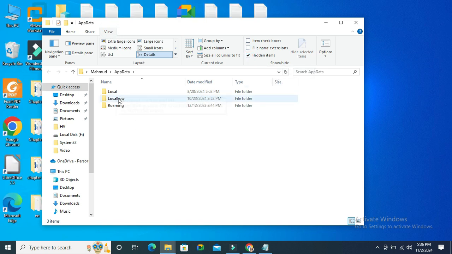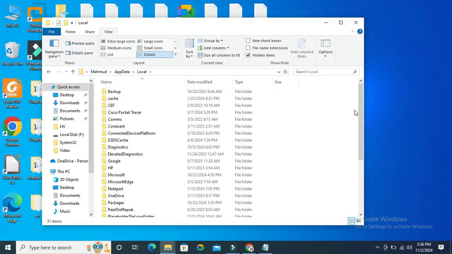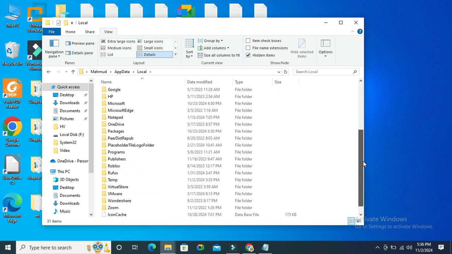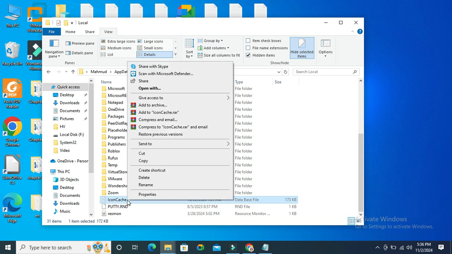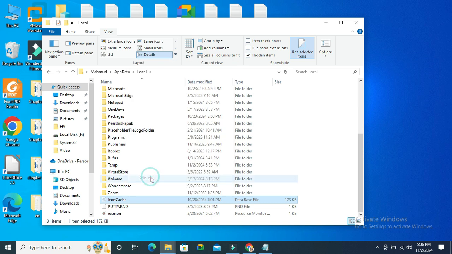Now double click on Local and then scroll down. Here you will find a hidden file, IconCache. Now you need to delete this file. Right click on it and click on Delete.